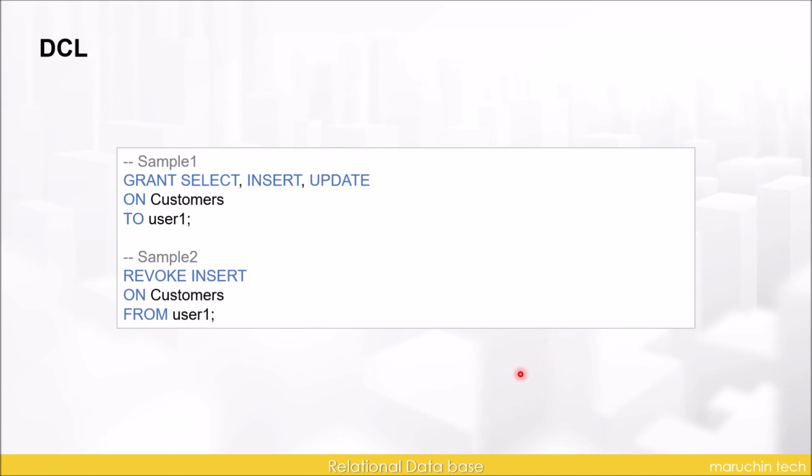And here is a sample DCL statement. The first example is a grant statement to grant user 1 the select, insert, and update privileges on the customer table. And the second example is the revoke statement that revokes the insert privilege from user 1 on the customer table. You can grant specific privileges on specific commands and specific tables. For example, if you want to set up a read-only user, you can grant only select privileges.